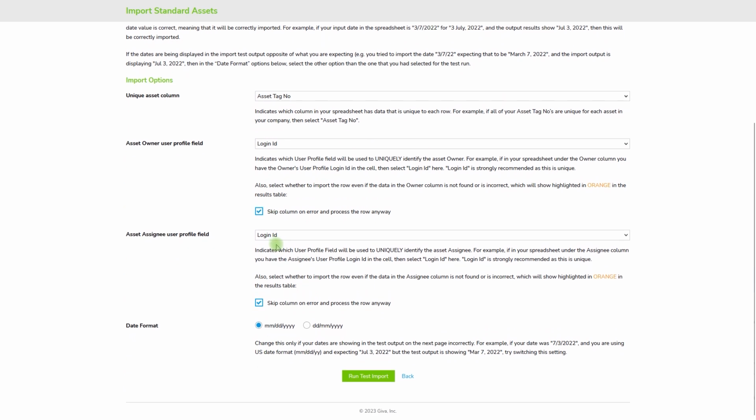Standard assets can have an owner and assignee, which don't have to be the same person. If your spreadsheet is setting the owner or assignee, these options will show. Select the Jiva User Profile column that identifies the person that will be set as the owner or assignee. Using Login ID is recommended because that Jiva User Profile field uniquely identifies people in your organization, while an email address, for instance, might not.